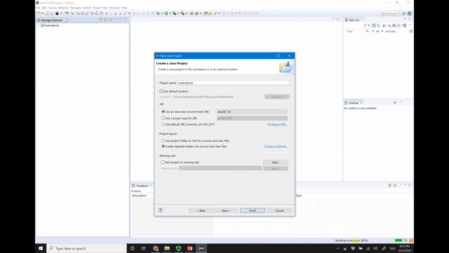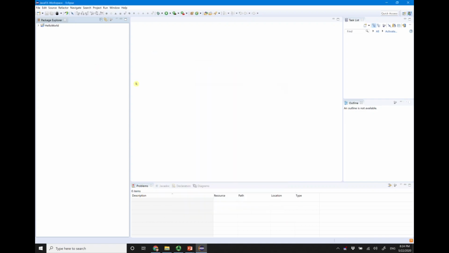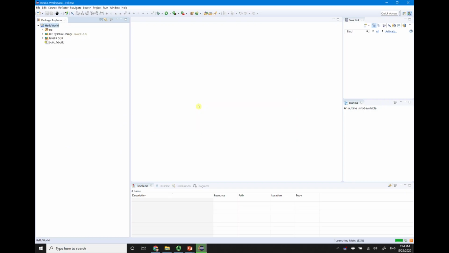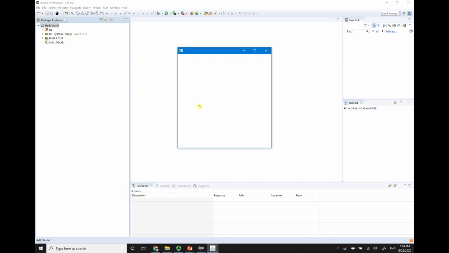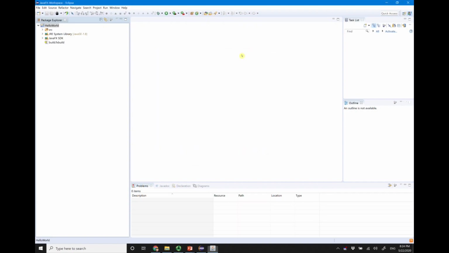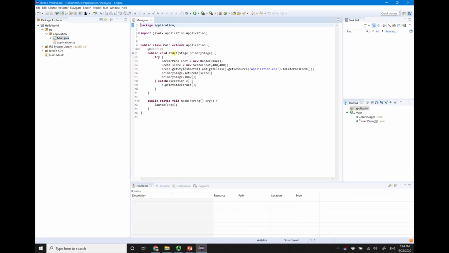It's building the workspace, and once it's done, it's going to finish all this. Okay, it's done. Let me just run it. If your JavaFX is installed properly, then you should have this window once you run your program. And here is our main class. This is the class that we are going to work on. This is the one.